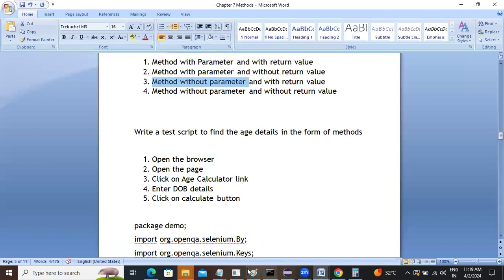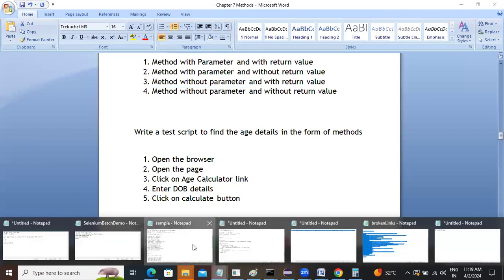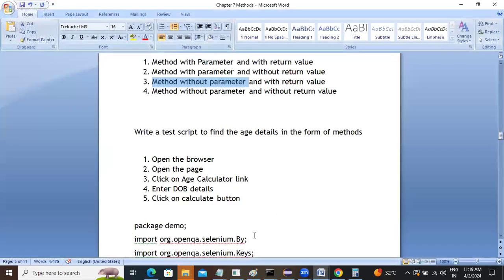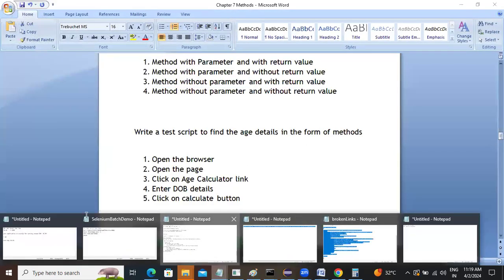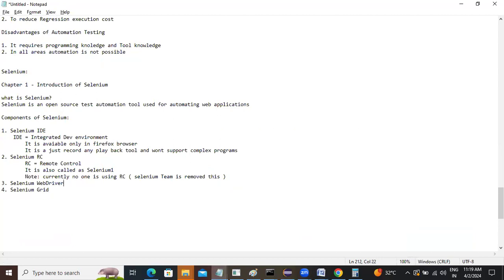Okay, now see here. WebDriver. This is the advanced version of RC. It is also called Selenium 2. It was introduced around 2006. 2006 లో start అయింది.